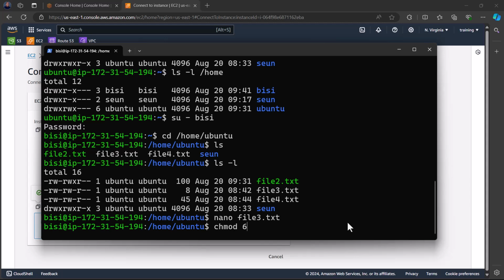In the next video, we'll look at how you can apply these numbers instead of using just u+rw or g+rw or -rw. We'll see how we can actually use numbers instead of using the alphabet. So in the next video, we're going to see exactly how to do that.